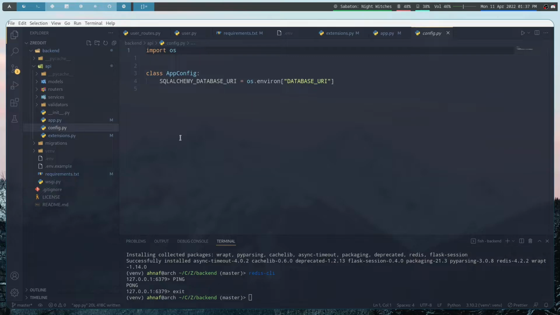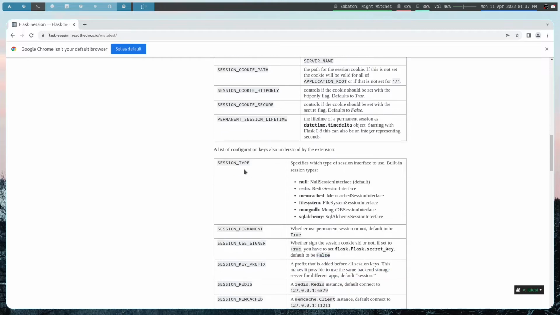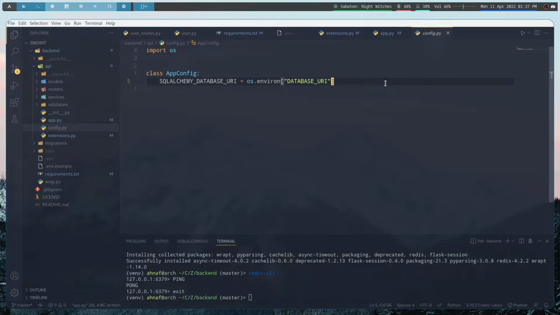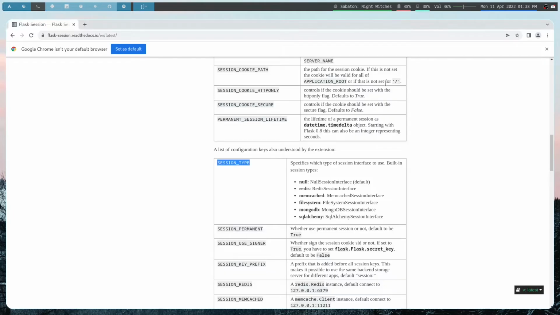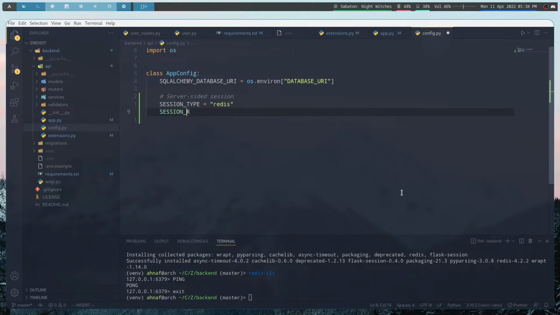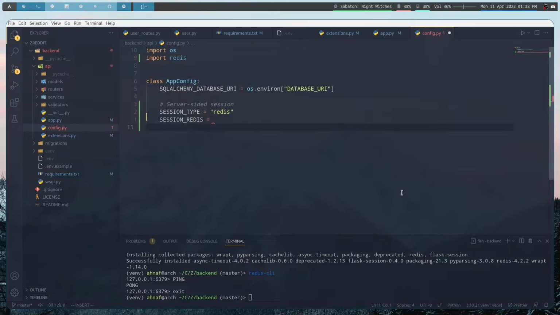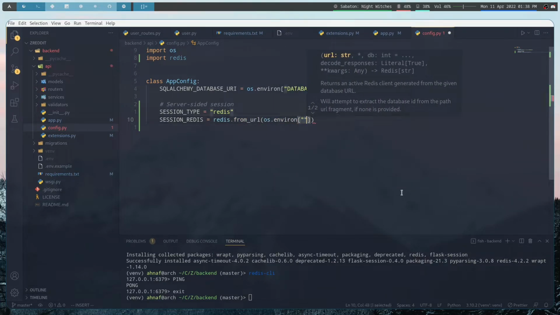Now we also need to change a few config parameters. Here I want to first include the session type, so this will be the server-sided session section. Then it's going to be SESSION_TYPE, and that will be redis. Then I need to have a SESSION_REDIS, which will be a Redis instance. So I need to import Redis here, and I can do Redis.from_url, and then os.environ Redis URI.